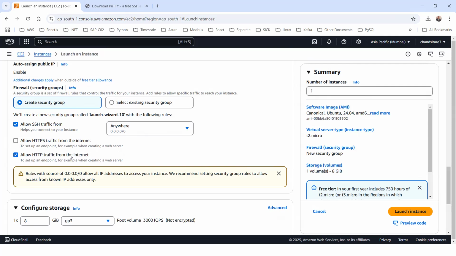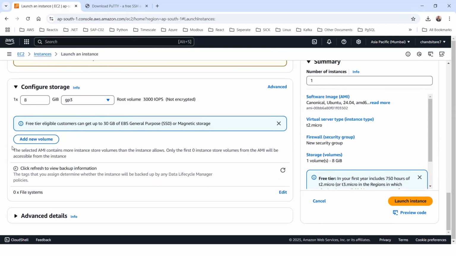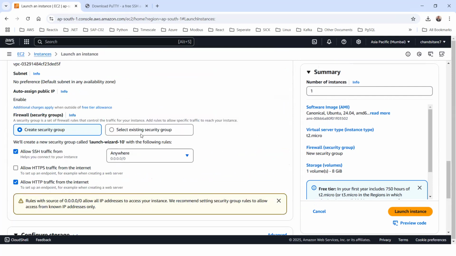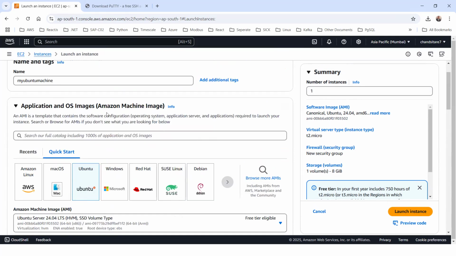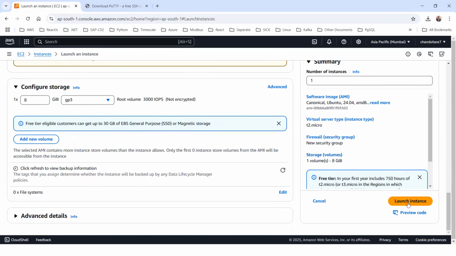So we'll select this option, and this is the configuration: 8 GB storage we are getting, the volume, and 3000 input output operations per second that we will get, but the input output is not encrypted. So that's all this configuration. With all this configuration, we are good to go. We can launch the instance.